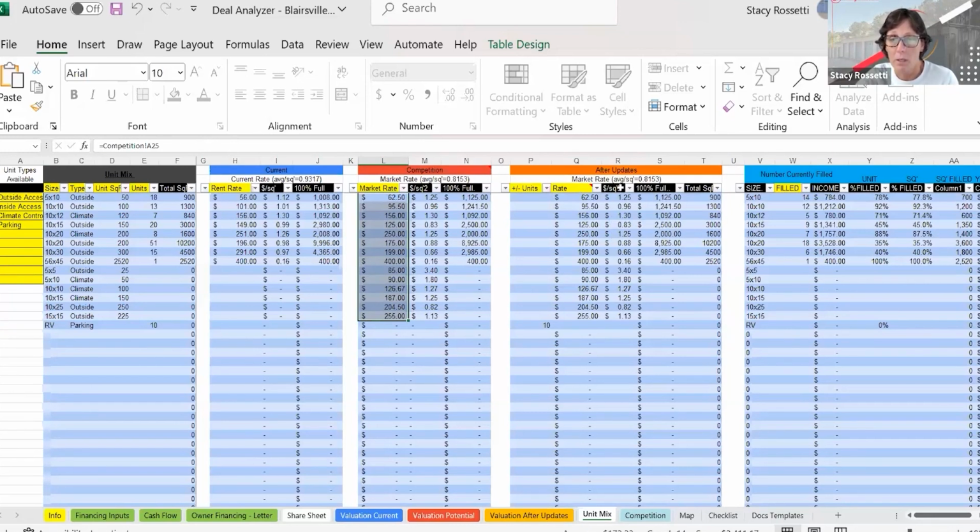And then this is the after updates. If you wanted to add more units, if you say, hey, yeah, I'm going to get in my 2,000 square feet of 10 by 10s, I'm going to charge $150 a month. You could come in and change that number and say, I'm going to do 10 of these and charge $100 a month, not $95. What is that going to do? And you could change the number, you could change whatever you need to do. So you could look at your numbers that way as well.